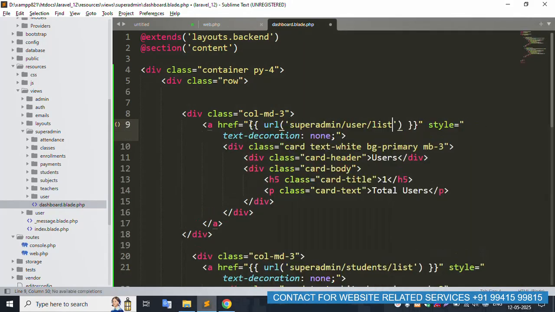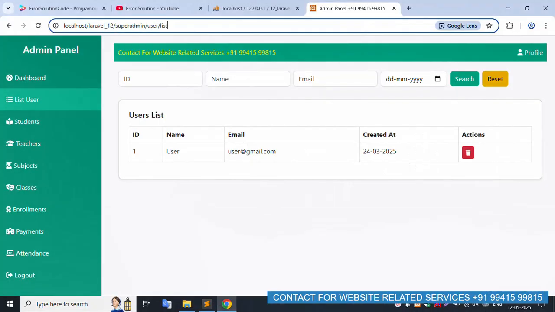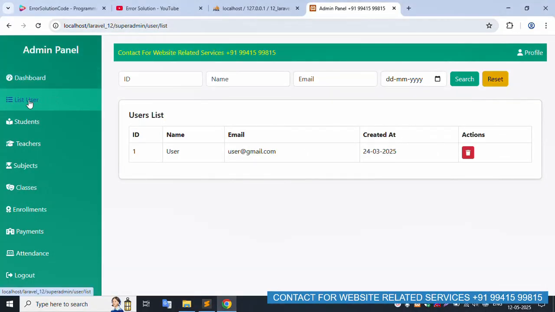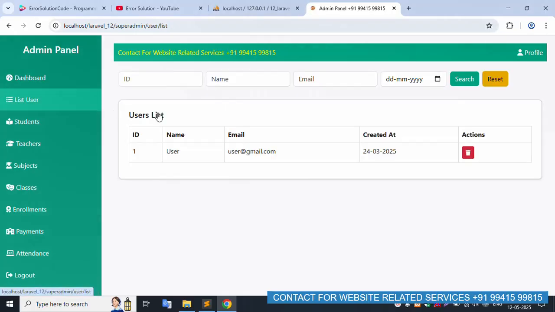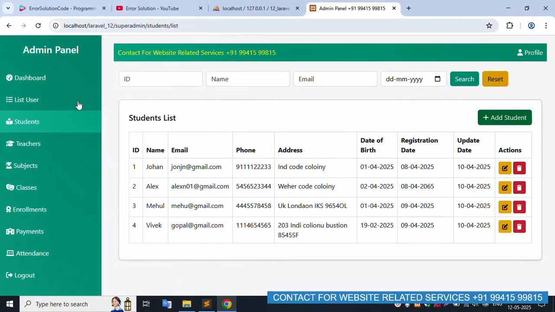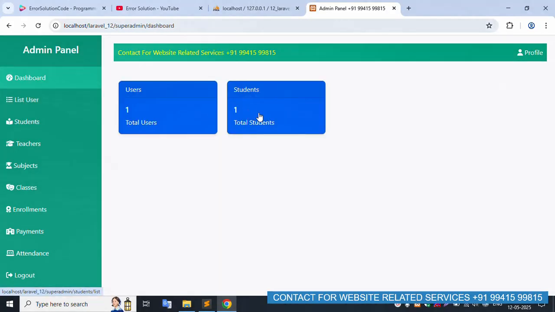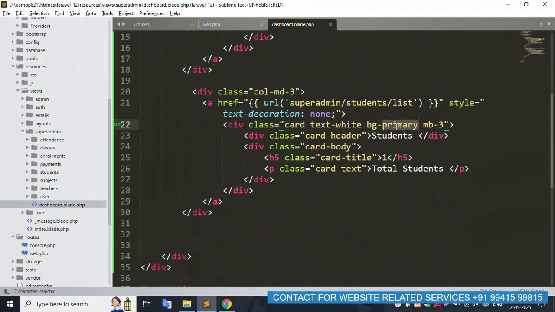Next, copy the same name and URL here, save the file and refresh this page. Successfully working fine. This is the read and redirect, working fine. Let's implement a different color for each box, for example, success for the user box.